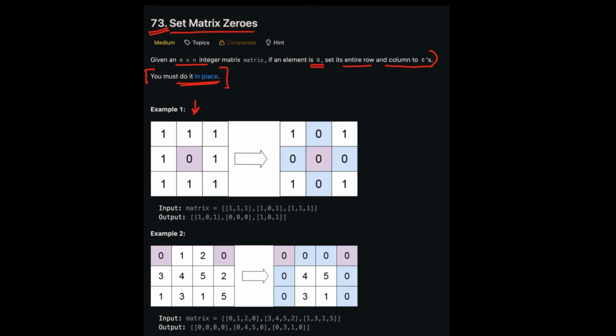We need to update the input matrix based on the rules given to us. In example number 1, we only have one 0 which is in the center, and this cell is part of the second row and second column, which means all of the elements in the second row and column should be updated to 0, which is reflected in the output or the updated matrix.